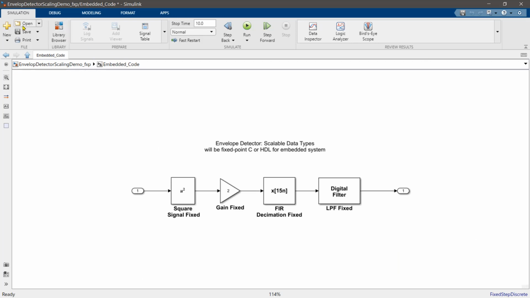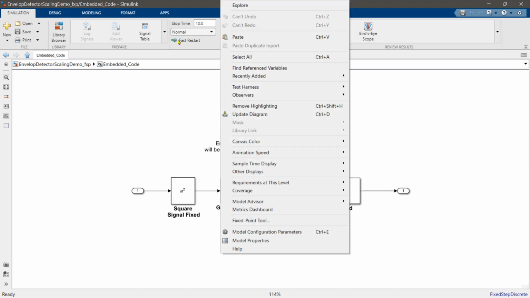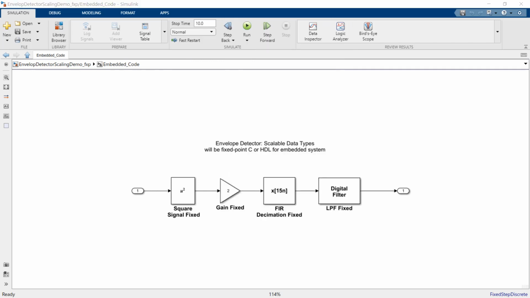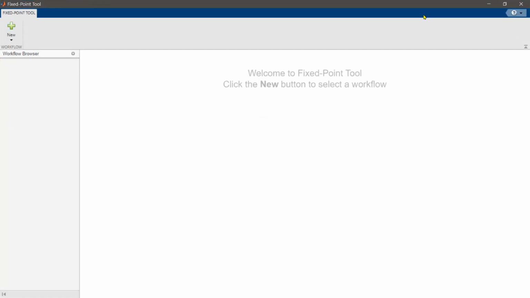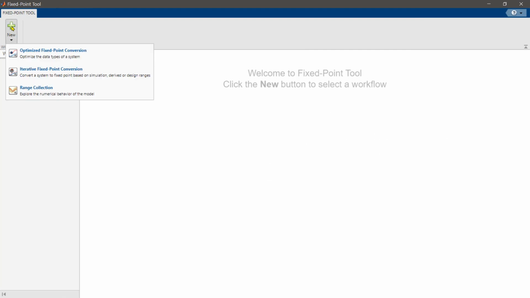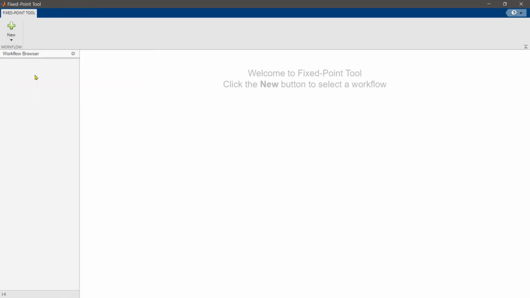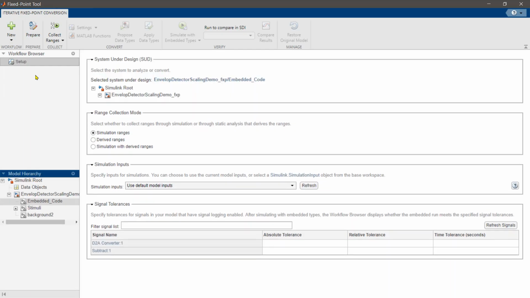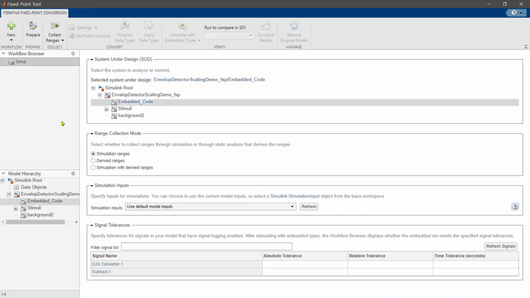Okay, now let's go into here. And before we launch the fixed point tool, let's save everything as we've got it now. And then either using the apps gallery or the right-click context menu, we can open up the fixed point tool. And we want to do a new design, and we'll choose the iterative conversion, which is the same approach that Harshita was using back in 2013.